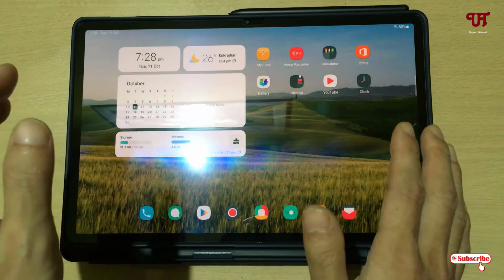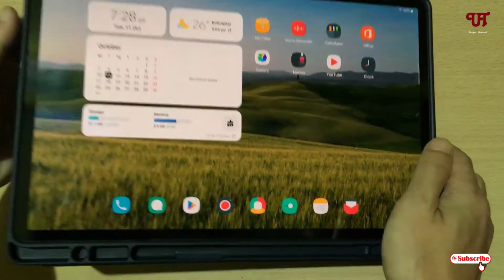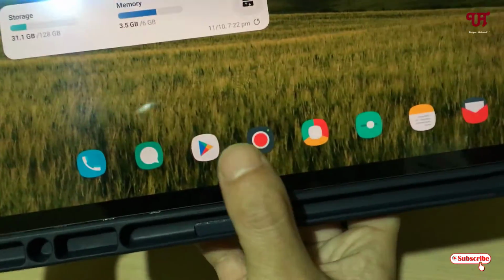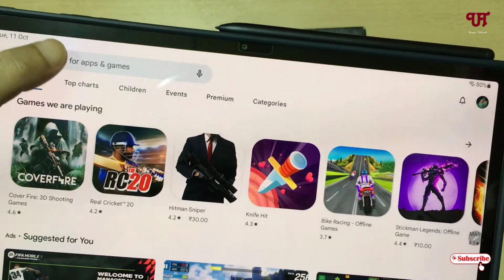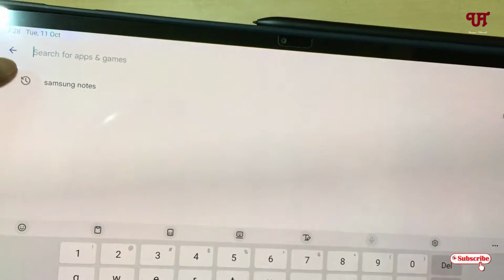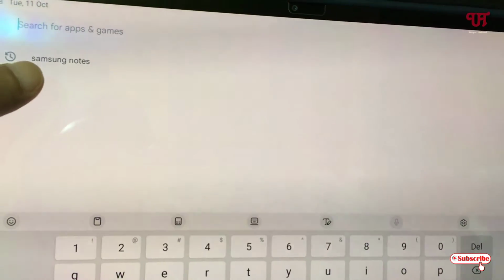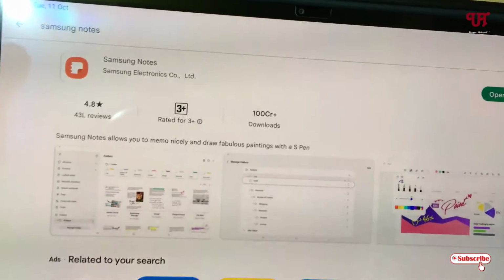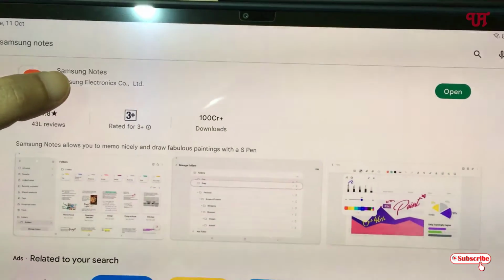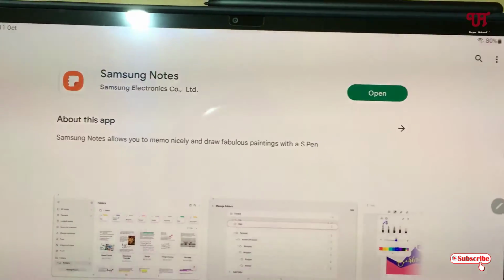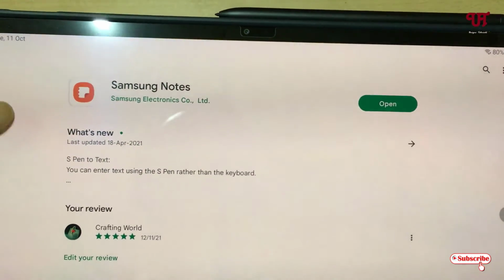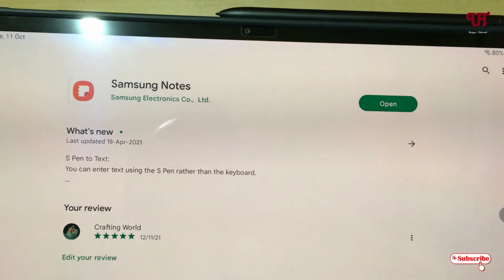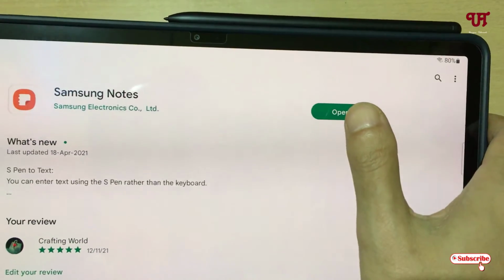Firstly, what you need to do is just open the Play Store, and in the Play Store search for one application named Samsung Notes. Just search for this application. As you can see, Samsung Notes, just tap on it. Firstly, install this application. I've already installed it, so I'm not going to do it again. After that, just tap on open.